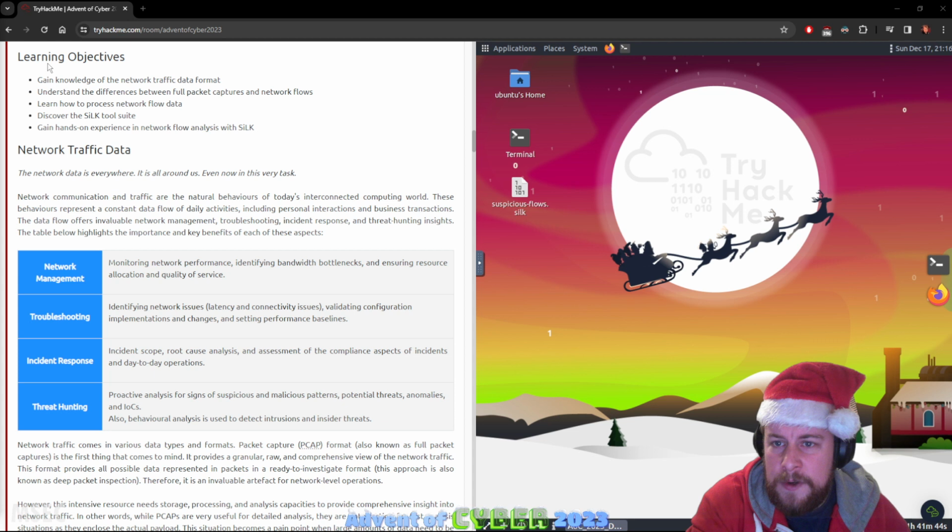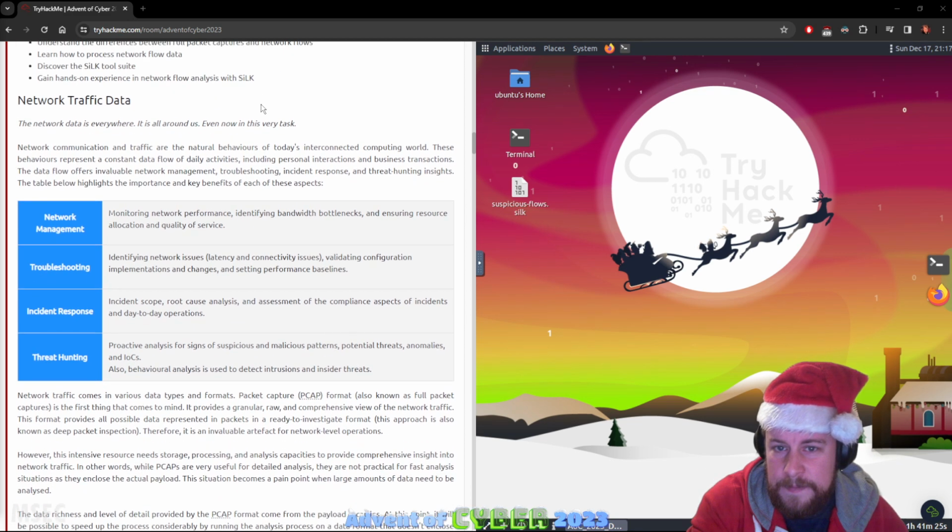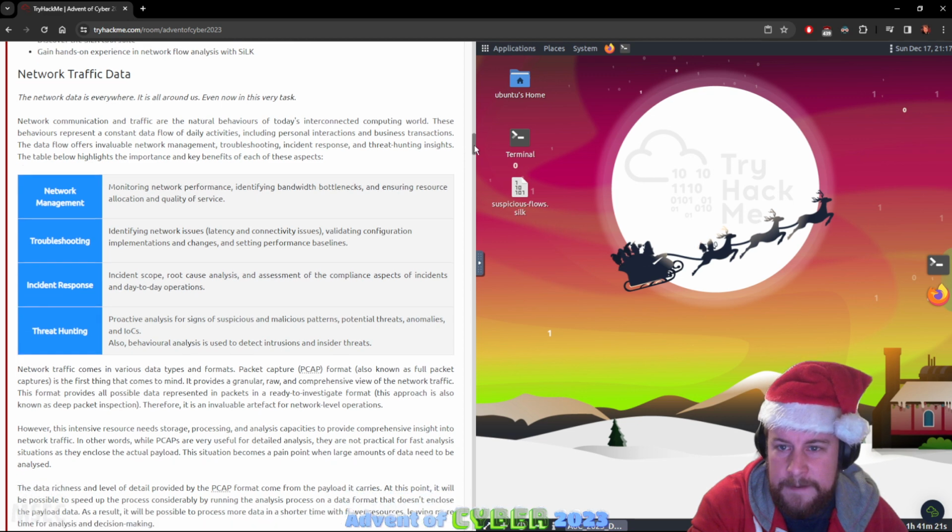So, right, the learning outcomes for today. We're going to gain the knowledge of the network traffic data format. We're going to understand the differences between full packet captures and network flows. We're going to learn how to process network flow data. We're going to discover Silk, the tool suite. We're going to gain hands-on experience of the network flow analysis within Silk. This is all new. I've never used this tool before, so this is going to be interesting.